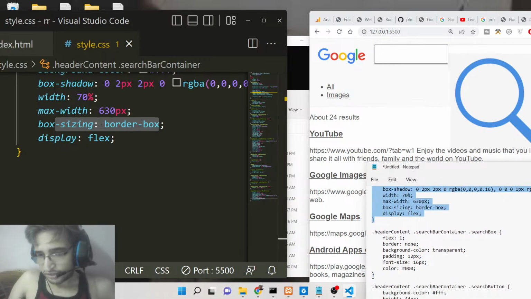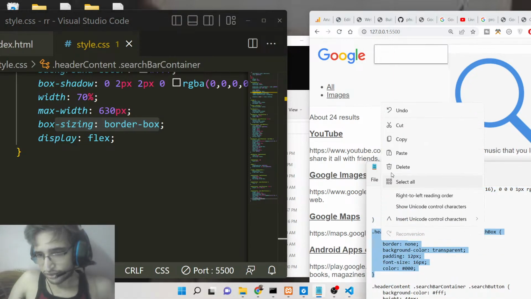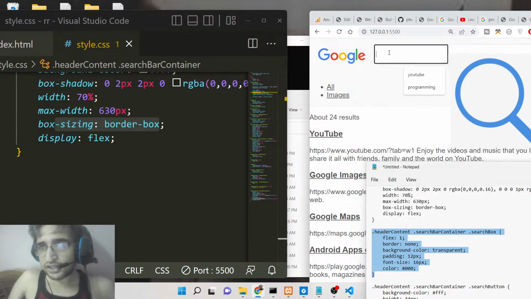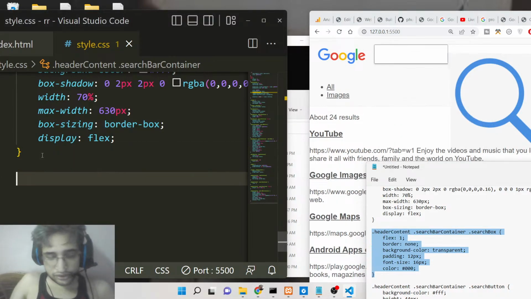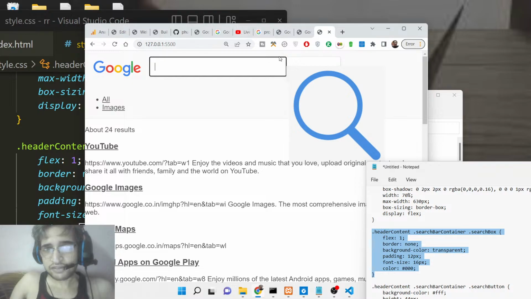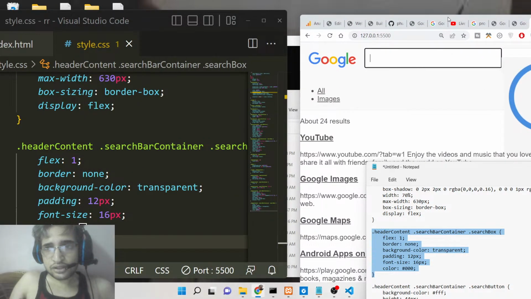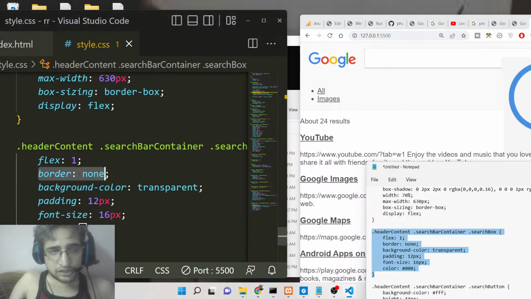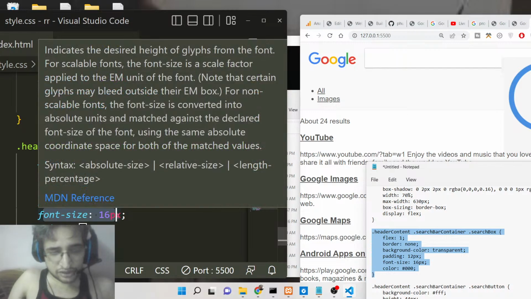So after this guys, we will target the search box class. The search box is the class where we write our search query. So here we will say flex to 1. So this will take the entire width down here like this. After this guys, border we will remove it. Background color transparent, padding 12 pixel, font size 16, color is black.